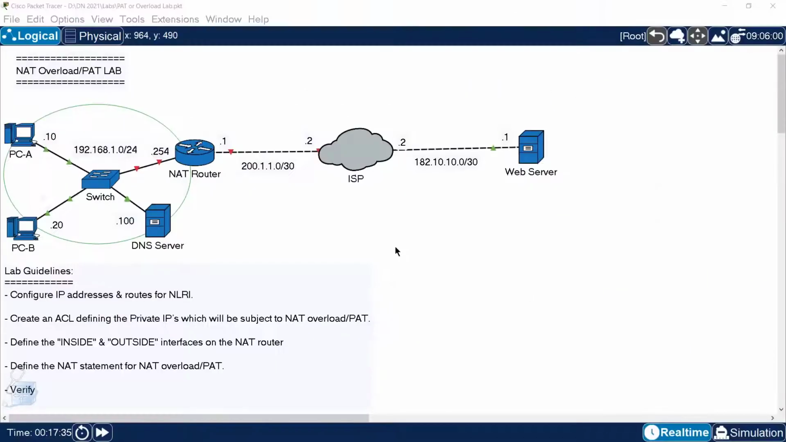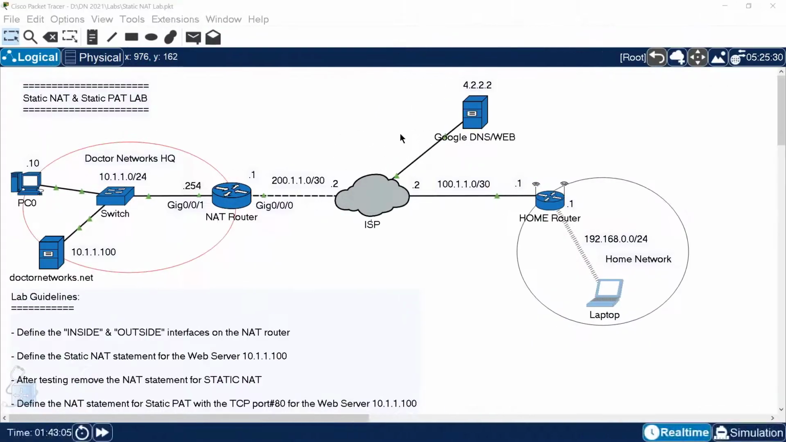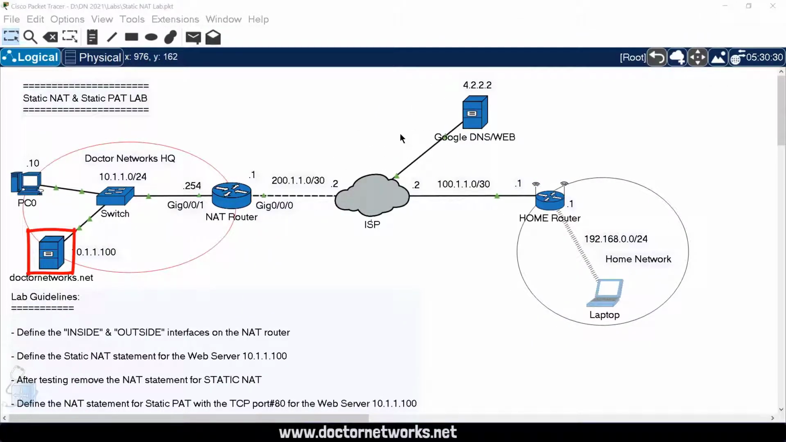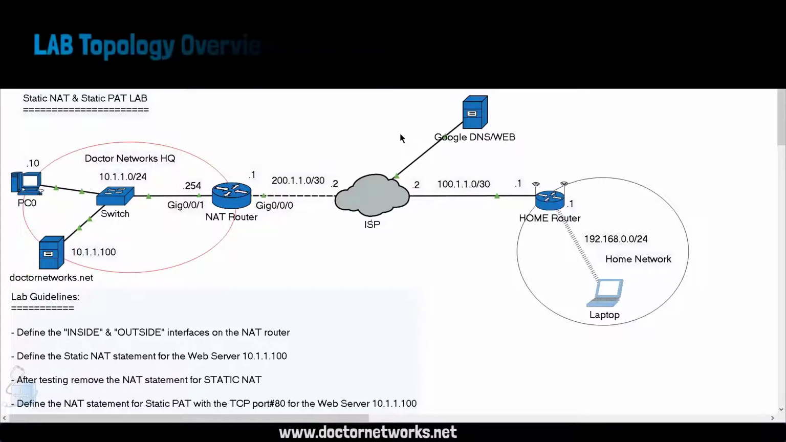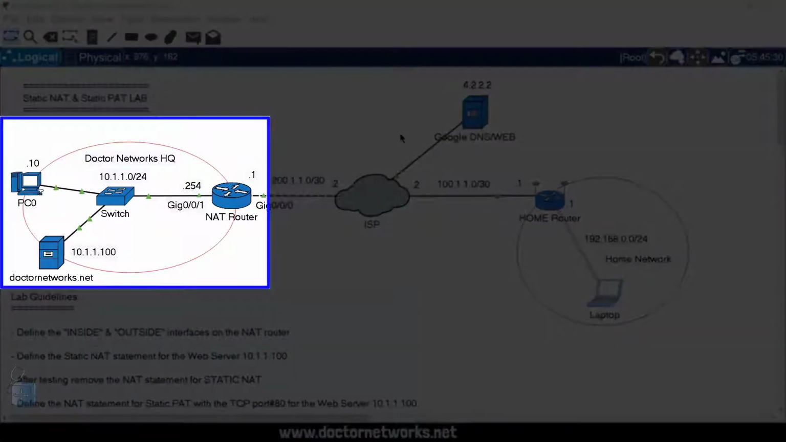Now, in the previous lab of NAT overload, we were accessing Dr. Network's website as a client. Now we're going to be hosting that same web server in our premises behind a NAT router. Just to give you an overview of the lab setup that we have here, we have Dr. Network's HQ, which is headquarters. Here on the left side, we have our NAT router, which is unconfigured in terms of NAT. Only IP addresses have been configured on this.